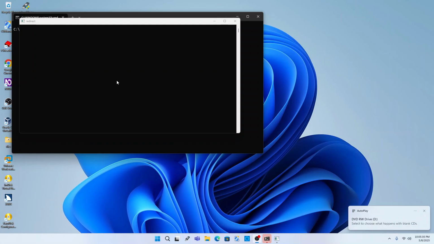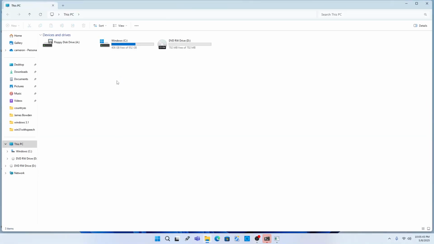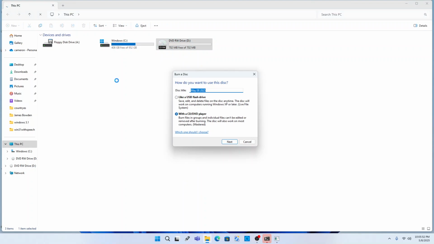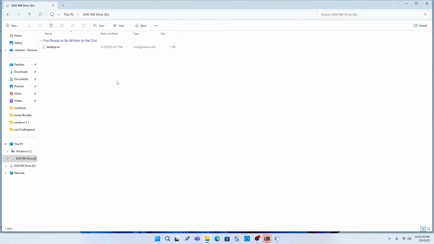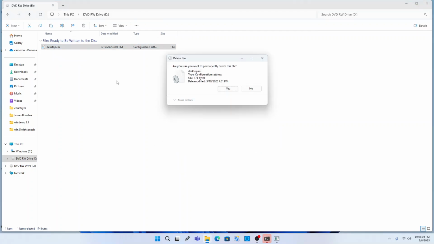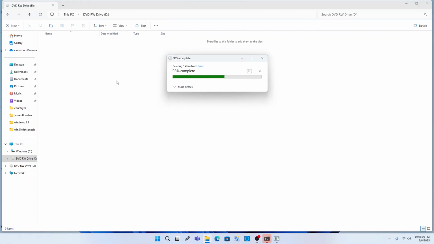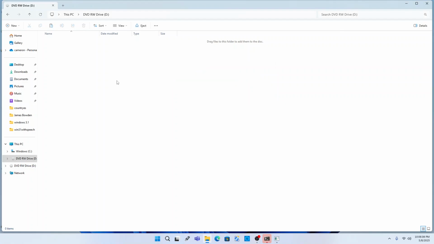New notification from autoplay. DVD-RW drive. Select to choose what happens with blank CDs. Okay, so what we're going to do with it is burn a disc. How do you want to use this? Like a USB with a CD. Select desktop files. Delete. No. Yes. Pause the operation. I don't know what that was, but anyway.